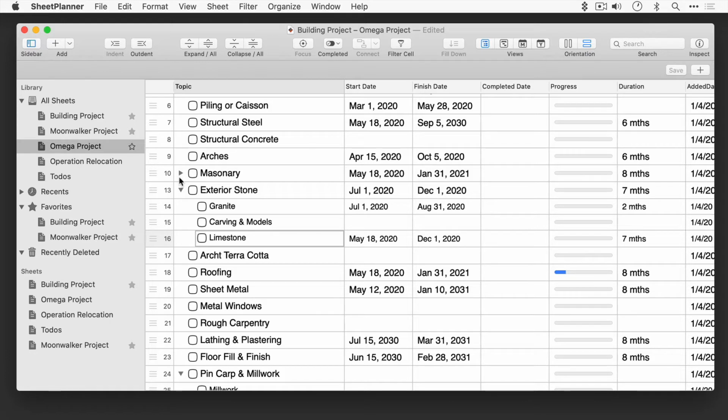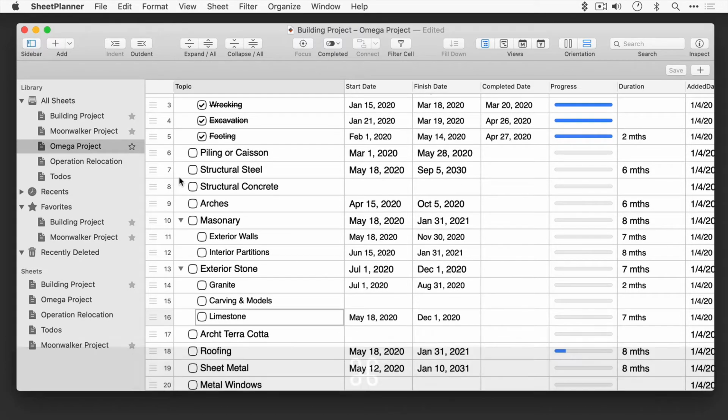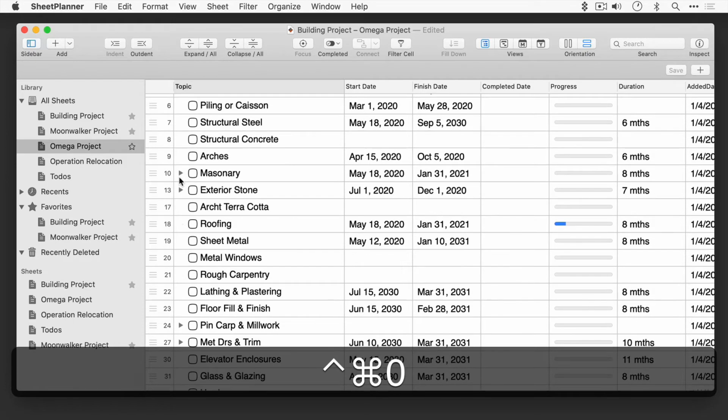You can expand all the rows in the entire sheet by clicking the Expand All button, selecting Expand All from the View menu, or using the keyboard shortcut Control Command 9. Likewise, you can also collapse everything if you want to keep things neat and tidy by clicking the Collapse All button, selecting Collapse All from the View menu, or using the keyboard shortcut Control Command 0.